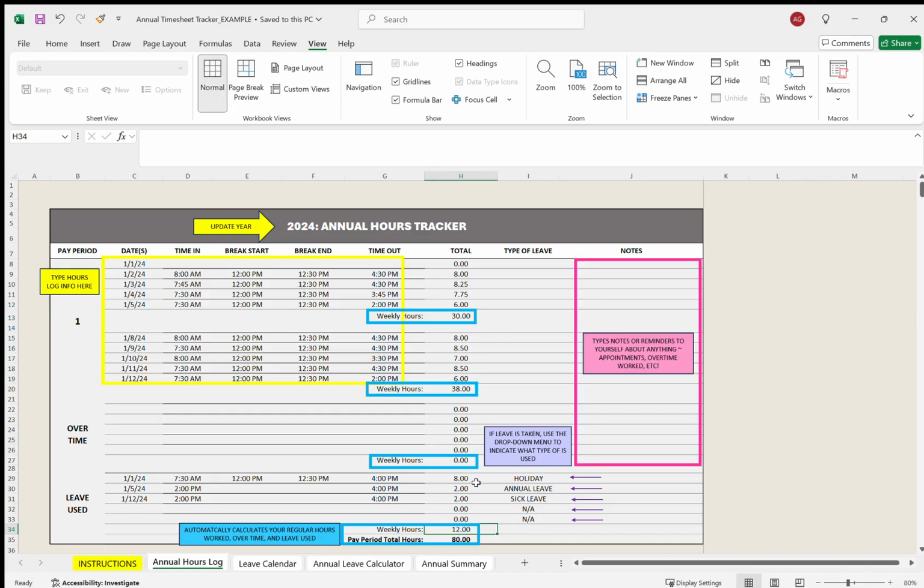There's a variety of different options, and one of the things that I really enjoy about this is in the I column where your leave section is, there is a drop-down menu, and you have holiday, annual leave. If you're not taking anything, you can just put NA for not available, sick leave, and then 2 other types of leave. I know many companies offer different types of leave, so I just have other leave 1 and 2 here.